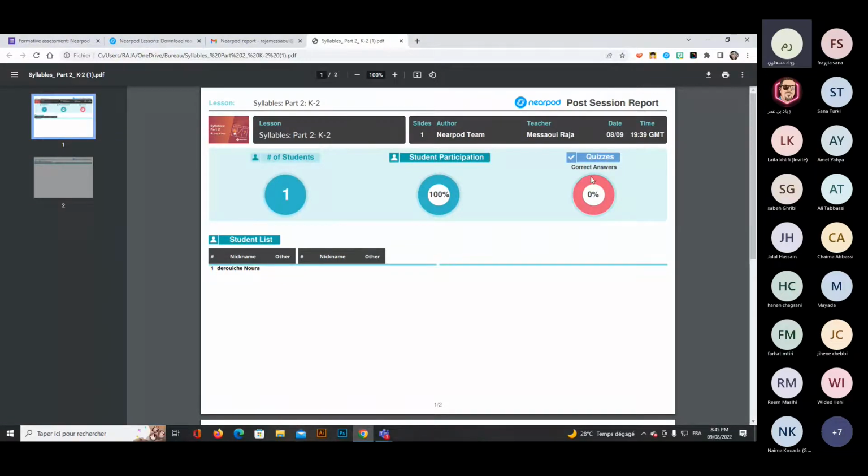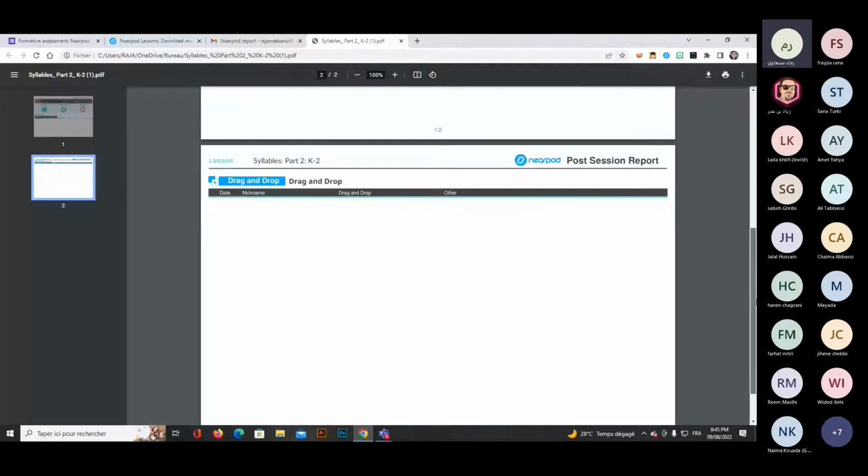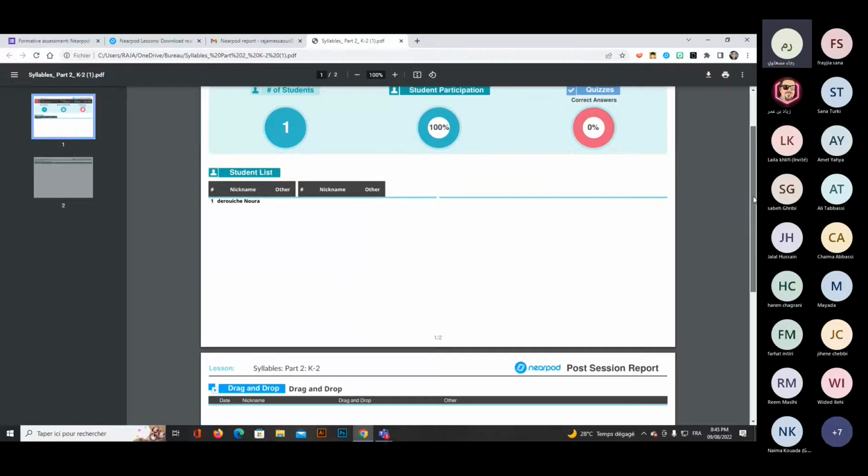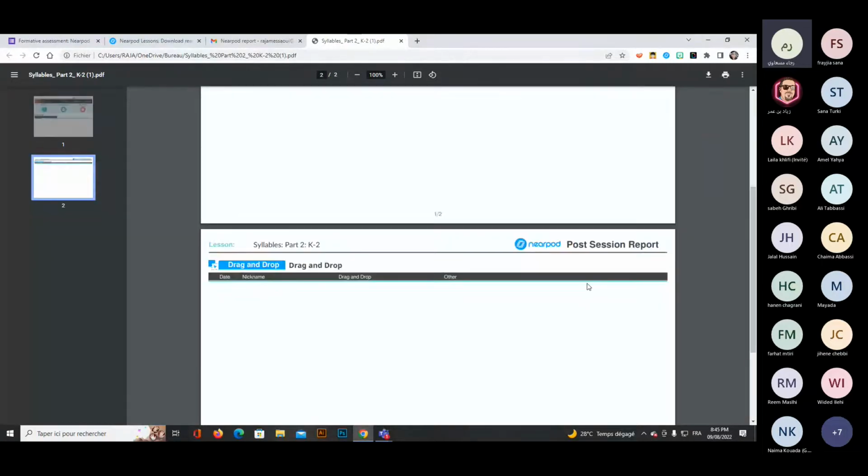I have the correct answers. Of course, here we have only one question. The more questions you have, of course, the extra pages you have, it depends. Here I have only 2 pages. Let me check the second one. It depends on the type of the question. So the second question is a drag and drop activity, and so on and so forth. I think it's very useful.